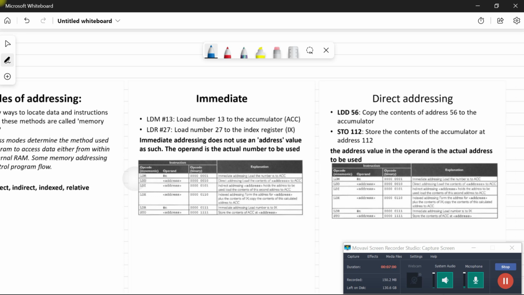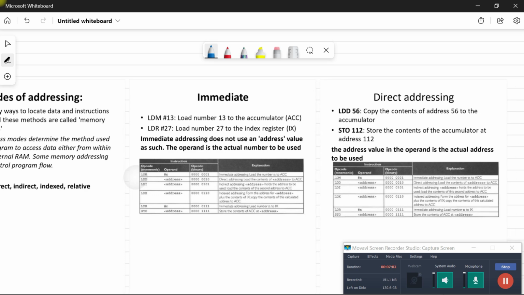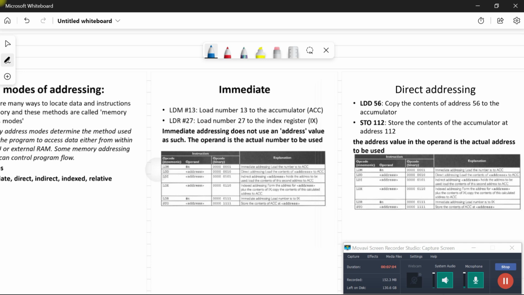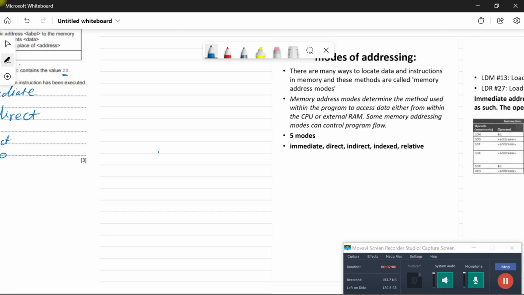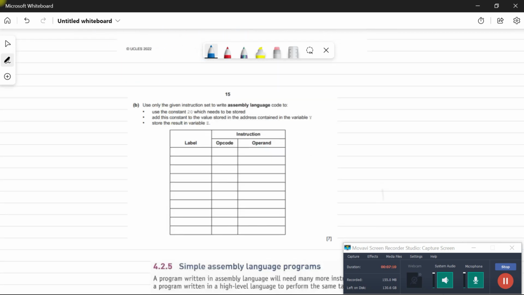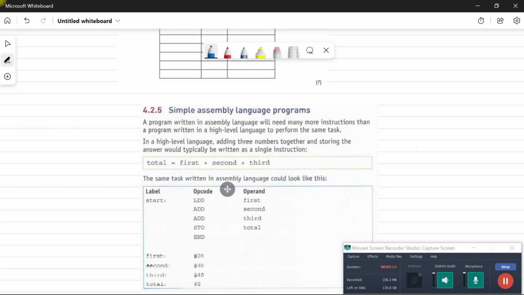Okay, so that means copy the content of the address 56 to the accumulator. And in our case here, he uses the LDD instead of something else, which is LDM. We'll be back to this point.